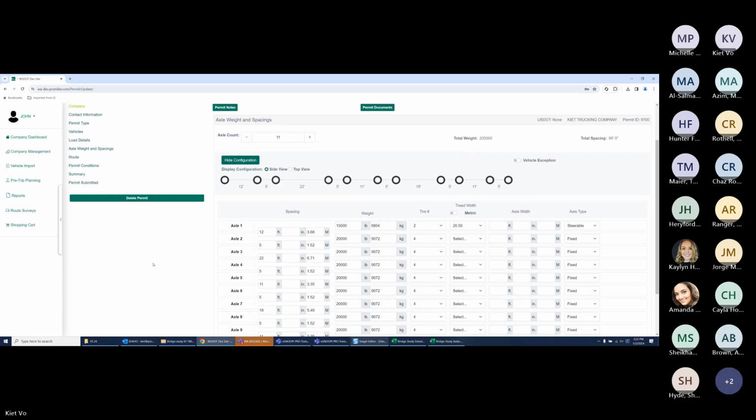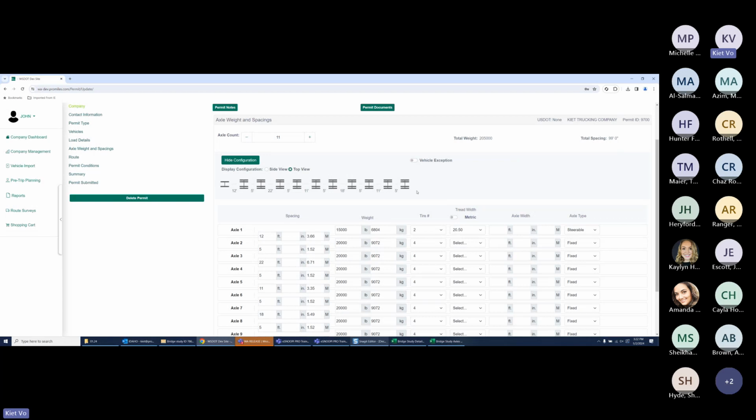Here we go. And then you have the side view. That's, of course, the default side view. If you click top view, it'll give you the top view of the configuration.